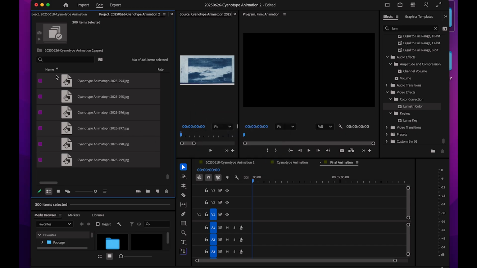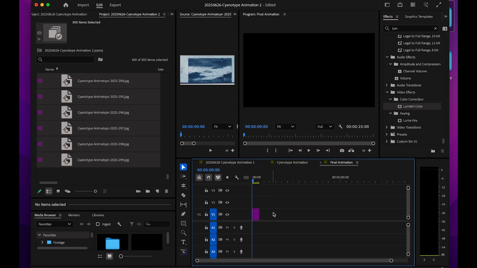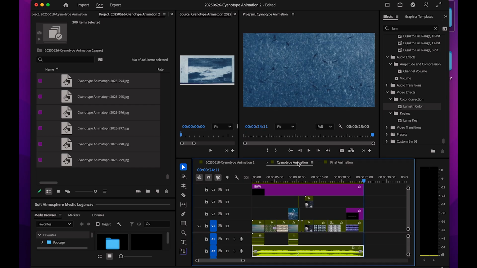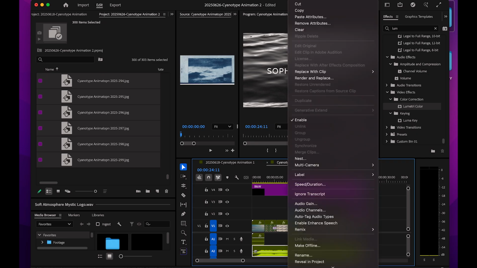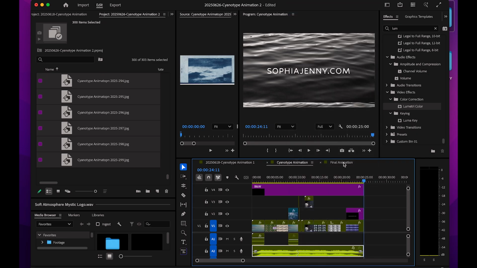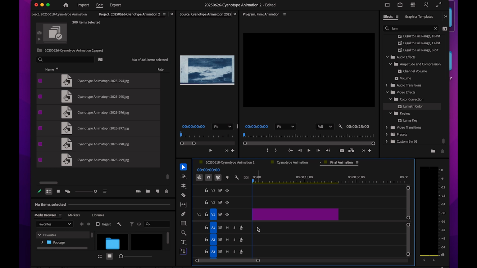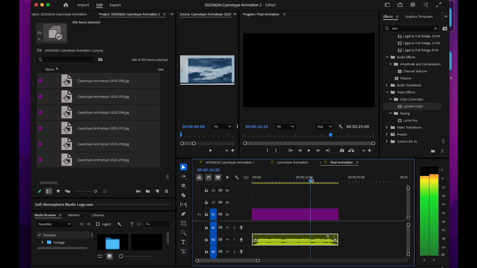Then drag the images into the sequence. Here I'm copying and pasting my music over so I can make sure it's in sync. If, for whatever reason, they don't sync up like your edit, feel free to go back to Speed Duration and try different durations until you get it right.